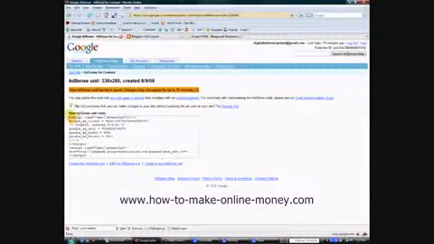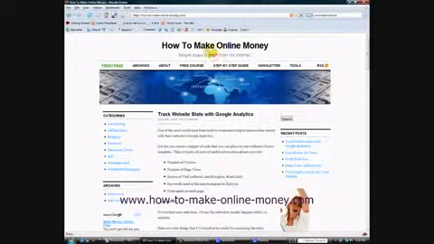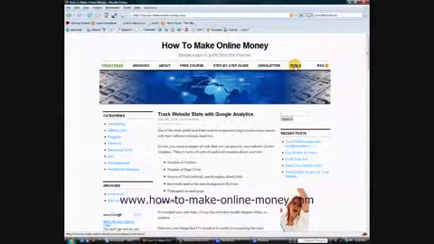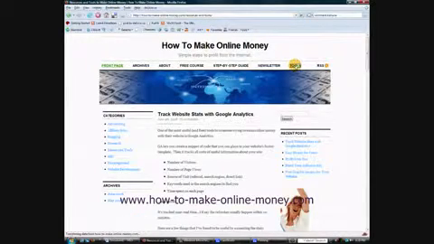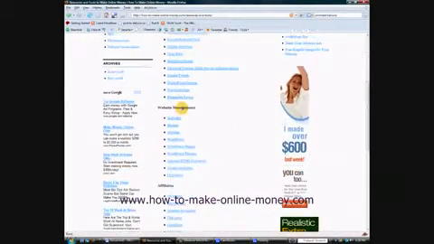Now at this point, your code looks like it's ready to copy and paste, but for Blogger, we're going to have to make one more change. So go ahead and copy this to your clipboard, and we'll edit it correctly. What we're going to do is go back to how to make online money, and go to the Tools section in the upper right hand corner. The Tools is a list of resources and tools you can use online.